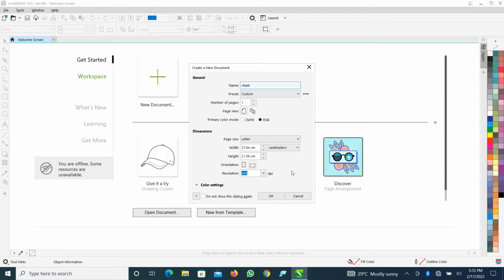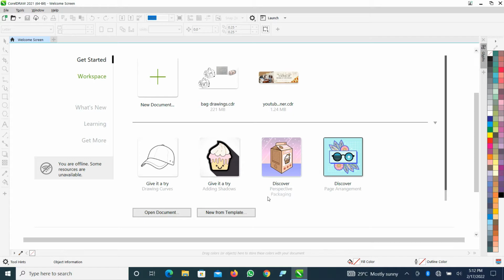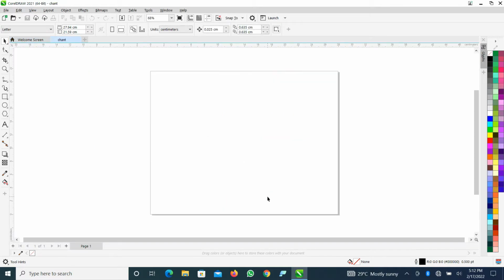And since CorelDraw is resolution independent, it doesn't need any resolution. I'm not going to touch this resolution in terms of the quality, because I'm not going to deal with pictures for now. So I'll leave it at that and say OK here. Click OK. Now the interface is launched nicely there. Now this is the landscape form of the printable area that we are going to work on.